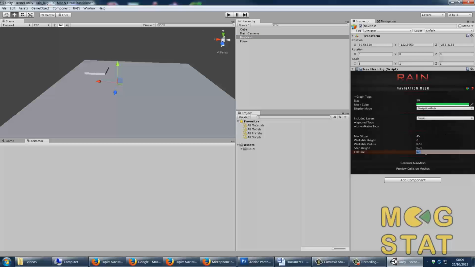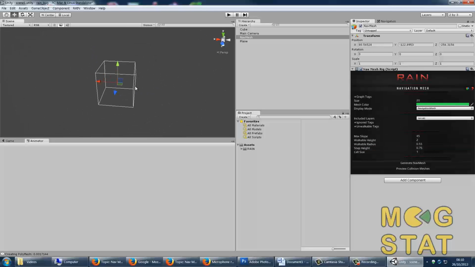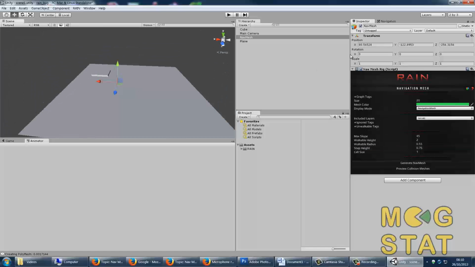So I'm going to change this, because this is the problem I have, to a cell size of 1, and I'm going to generate the nav mesh. Did it do it? Oh, I think the nav mesh is really tiny. It is. It's in a crazy place.